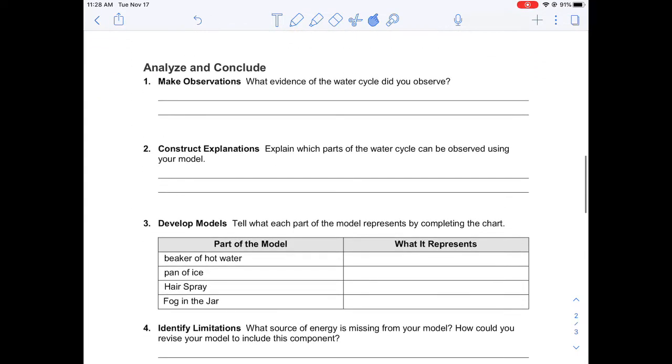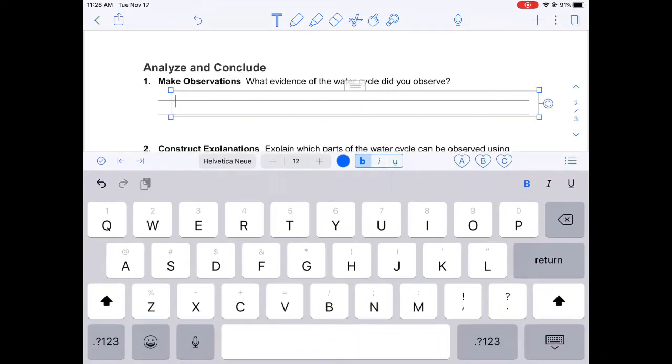So then we come down to the analyze part, and it says, what evidence of the water cycle did you observe? So to start this question out, I'll give you a sentence frame.